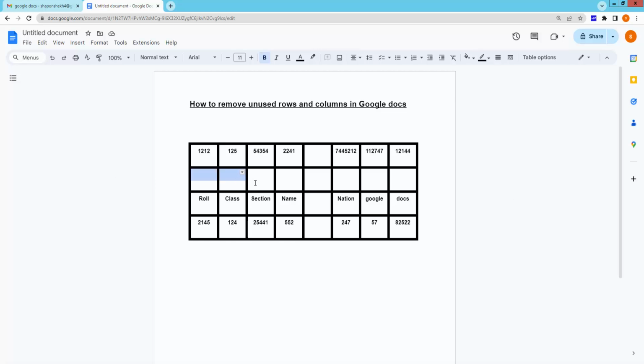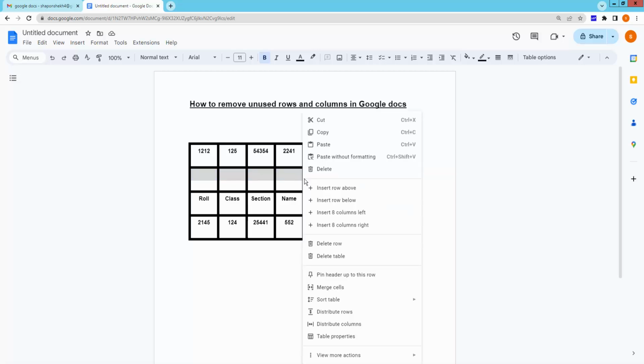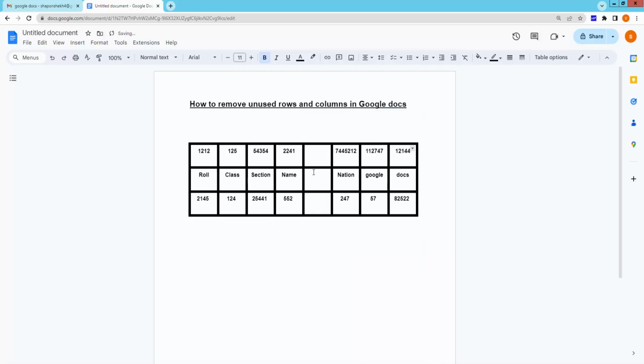At first, you have to select this row by dragging your mouse. Then right click on this selected row. Then you can see here is the delete row option. Just press delete row. Now you can see I just removed this row very easily.